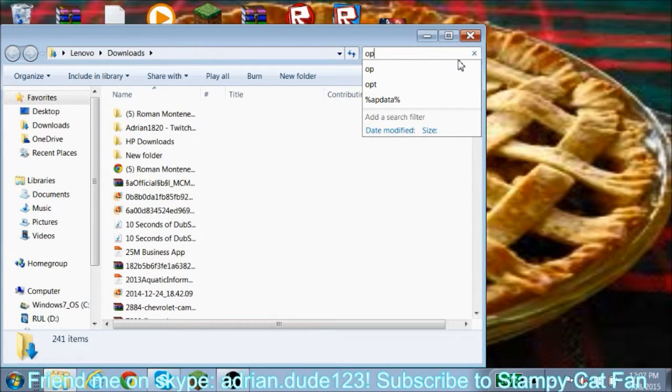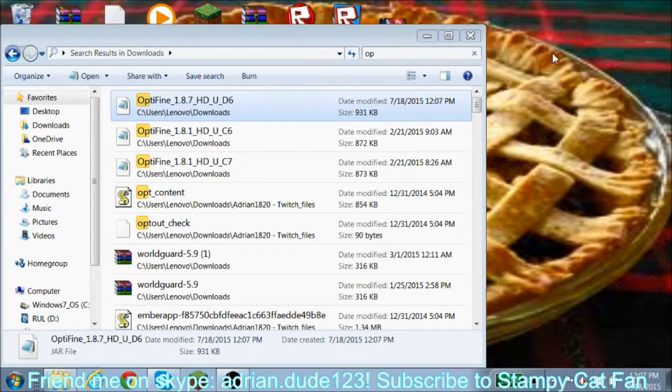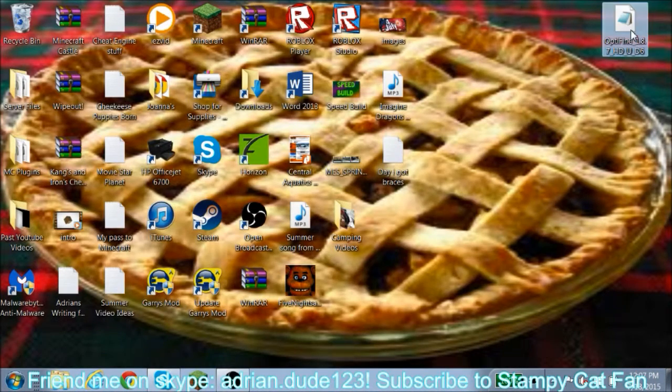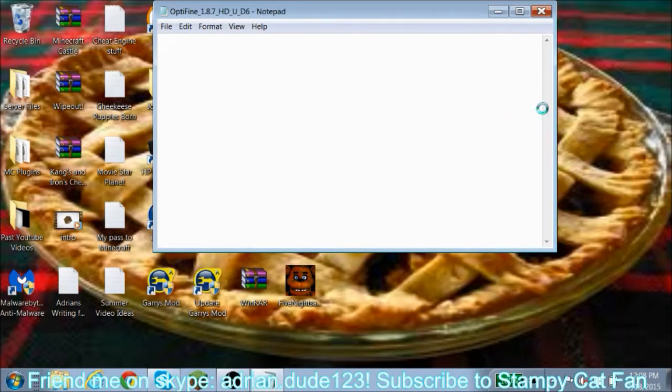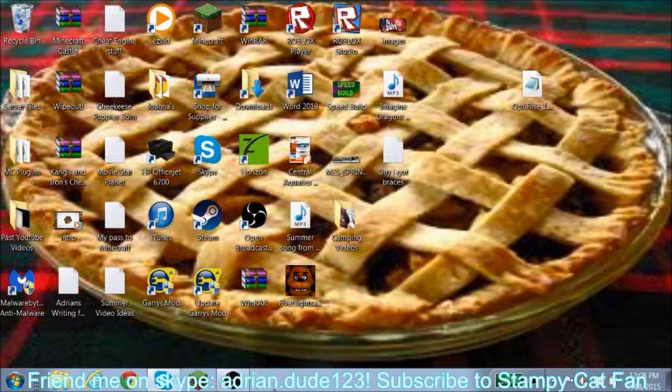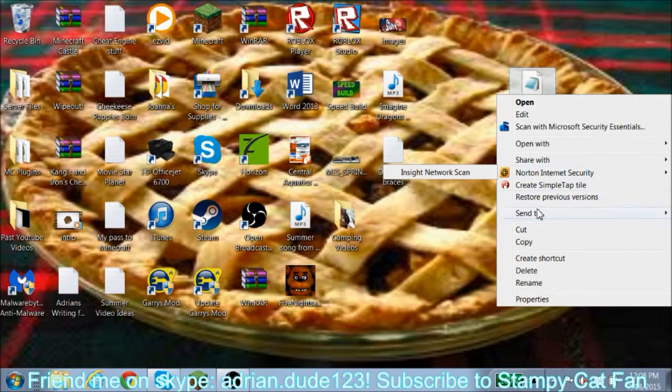Then you want to search it, and then I suggest you drag it to the desktop. It's more easier. So then, if it's like a notepad for you guys, what you want to do is you have to make it a jar folder. So we'll push edit. No, that's not what I mean. It might be a notepad for you guys. It's a notepad for me.